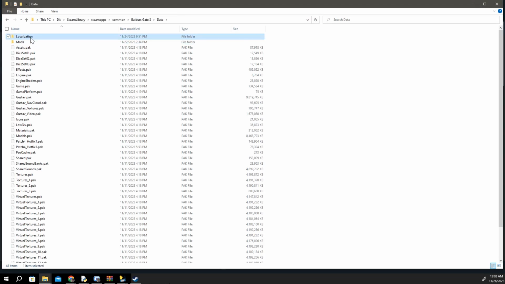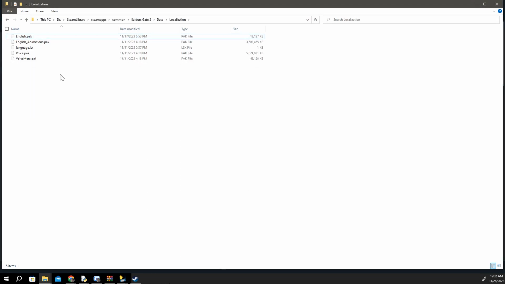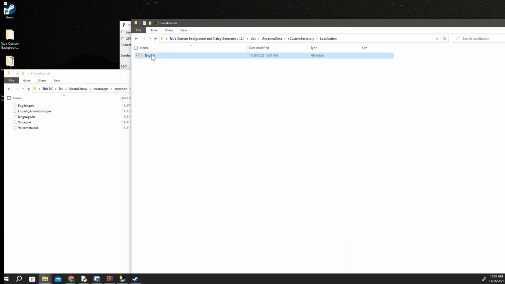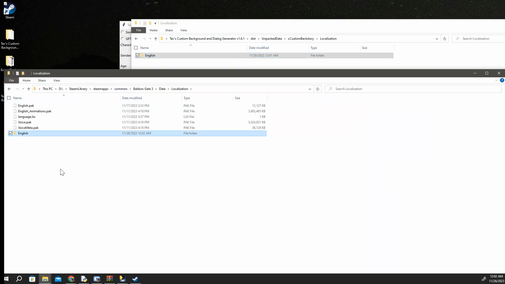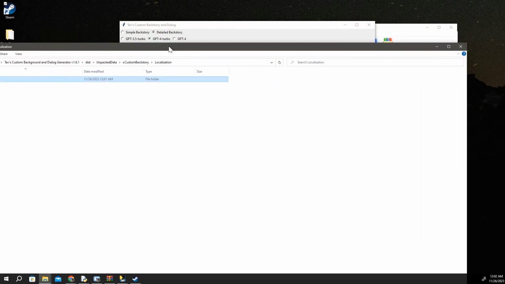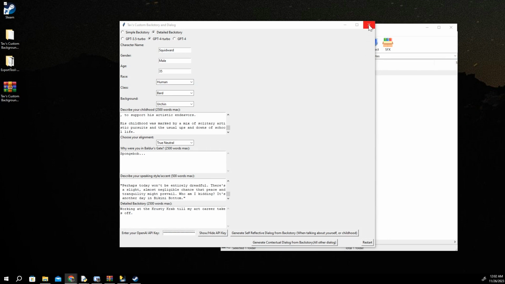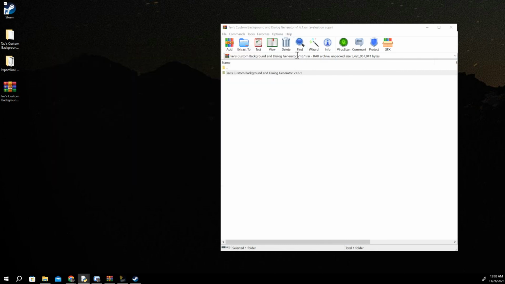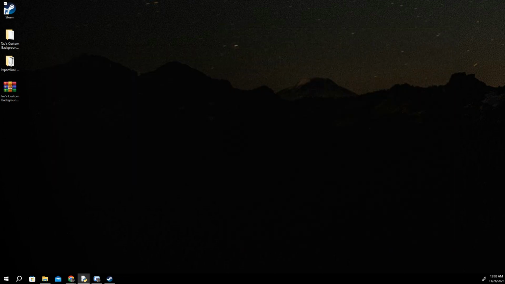And you're going to go to Data, Localizations, and then your original folder structure is going to look like this, without any dialogue mods in them whatsoever. You're going to take the English folder, and you're just going to drag it right here. And yeah, you've just installed the dialogue mod for Squidward. Okay, great. So that is how to use Tad's custom backstory generator, now as an executable file. Hope that helps you guys who maybe don't have any Python background build and use the tool.